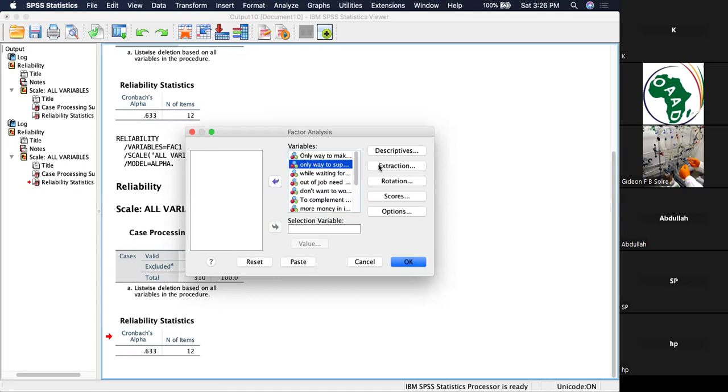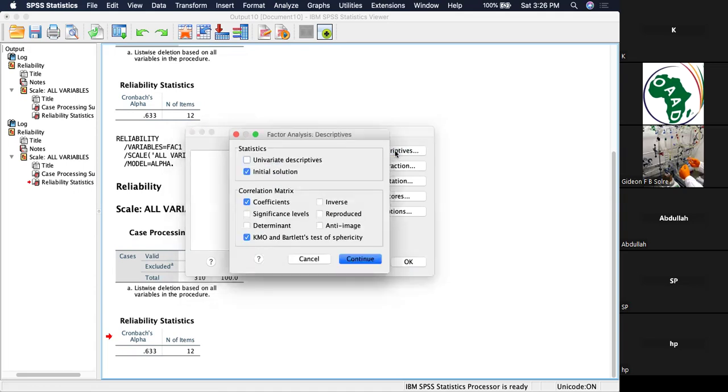Now, you need to select some things. Come to descriptives. We need some univariate descriptives. Remember, I told you we needed our KMO and Bartlett's test of sphericity. That is our Kaiser-Meyer-Olkin test of sampling adequacy and your Bartlett's test of sphericity. You need coefficients. This is okay for now, we'll come back to that later. Just make sure you select initial solutions, KMO, and Bartlett's test of sphericity. Then you continue.